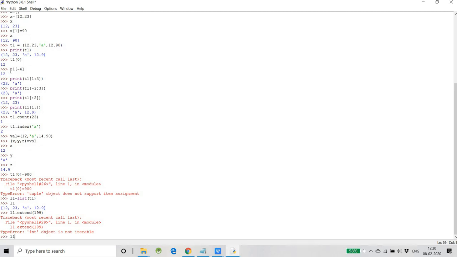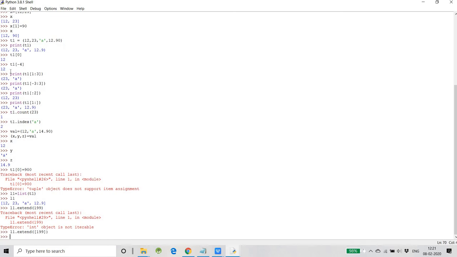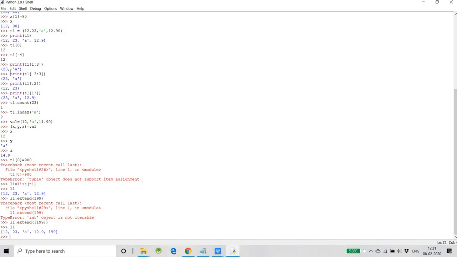Okay, why is it not working? Extend can only be used with iterables like strings, not with single integers. So I need to provide it like this, or you need to provide it like this. Now it will work. If I print L1 now, it became 12, 23, A, 12.9, and 199 is added to the end. Now I want to convert it back to a tuple, right?